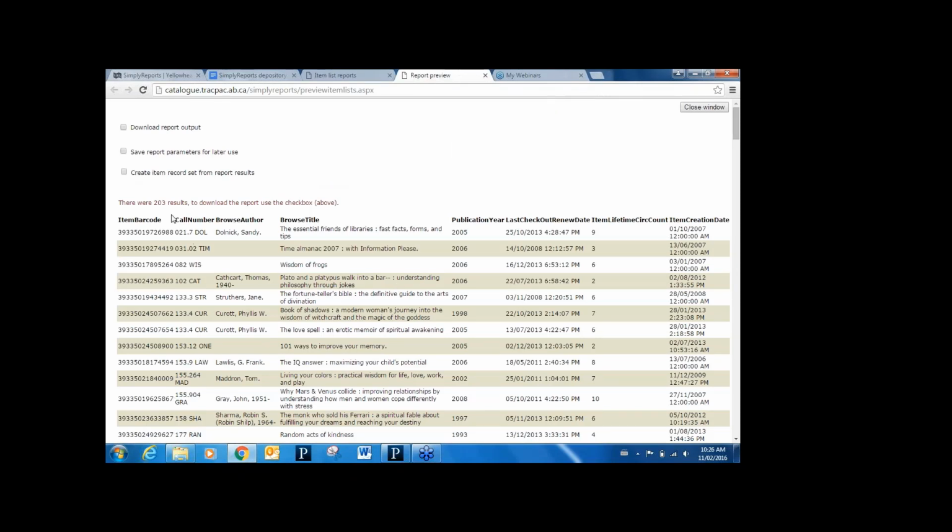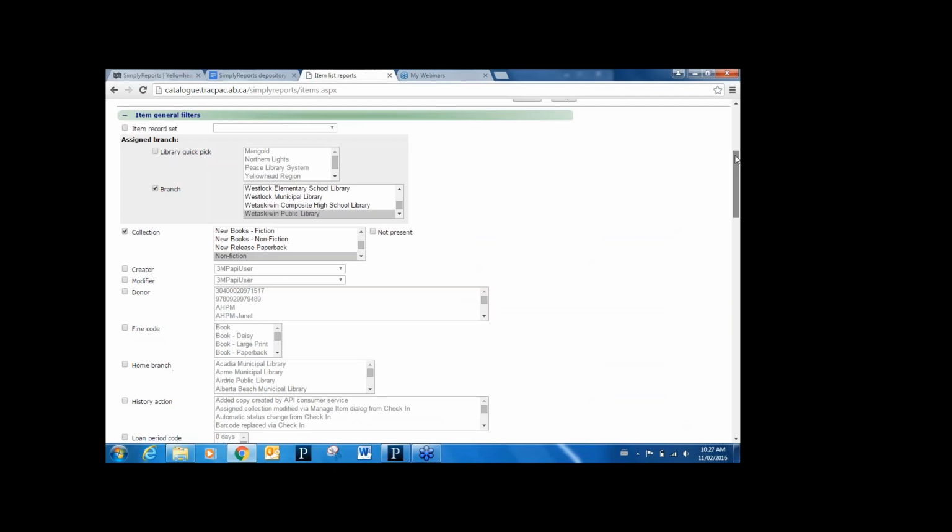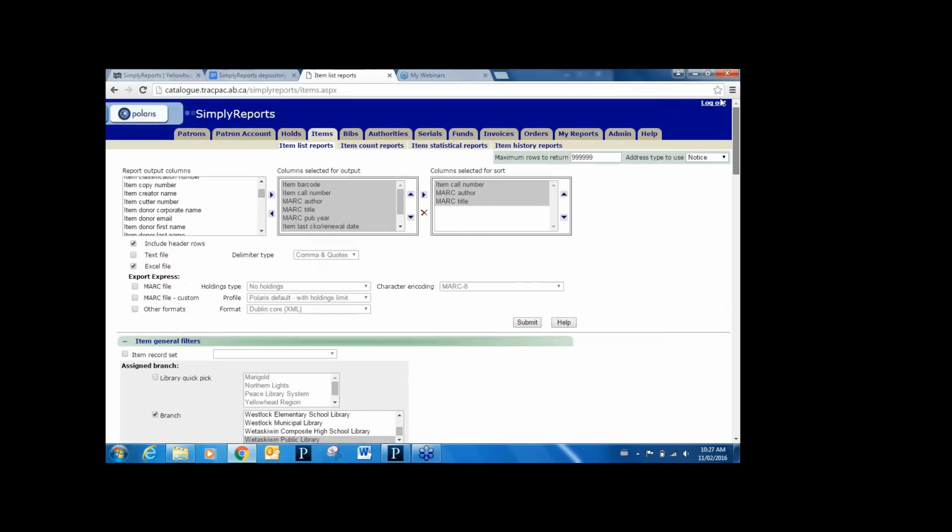And then now we have a list. So we had started with about 1,000 results and now we're down to 203 results. So it's just a bit more refined with the extra filters. So it can be very useful when you're building a weeding report. Any questions about this particular report, since this is the most popular report run in SimplyReports?